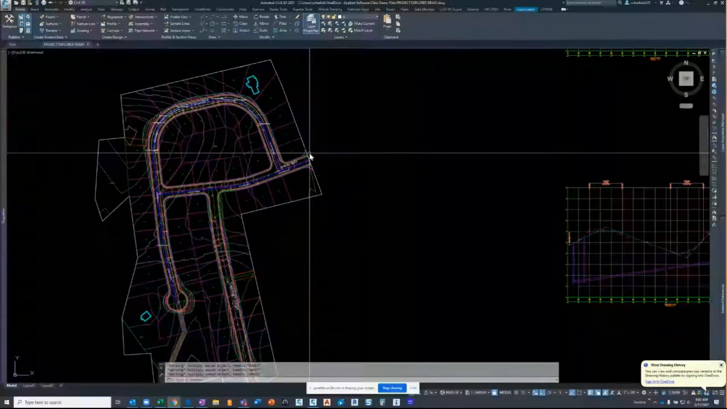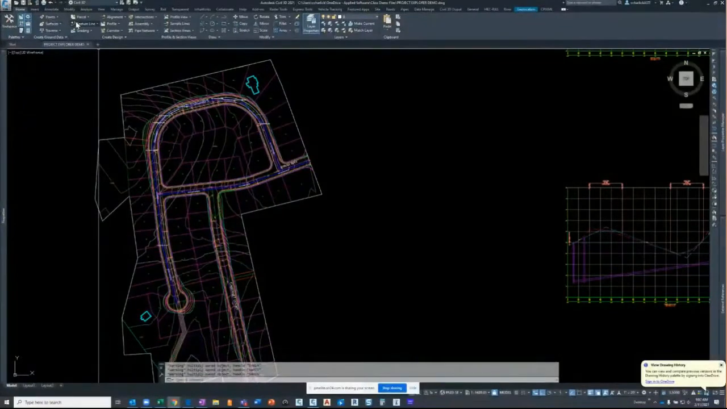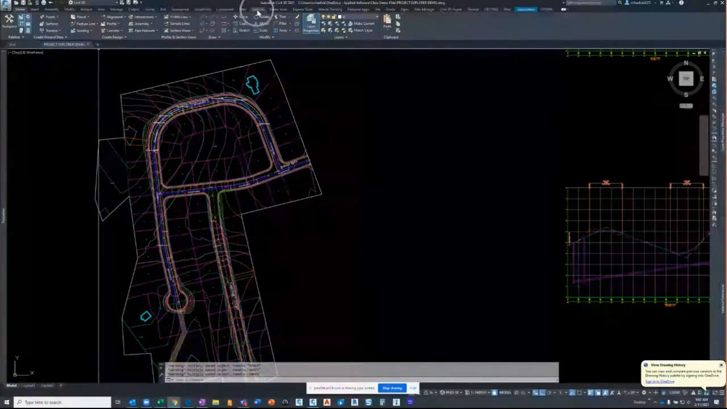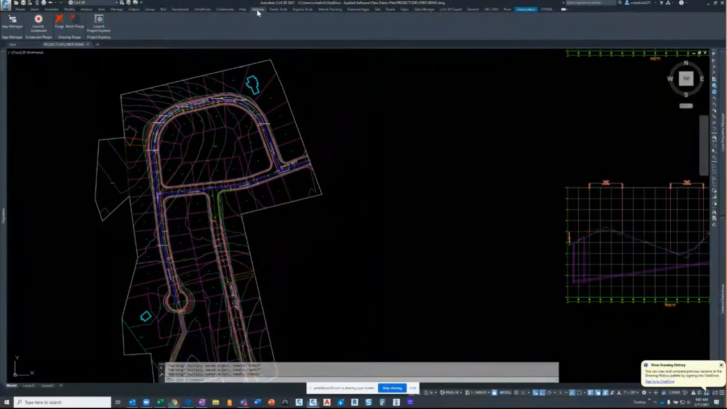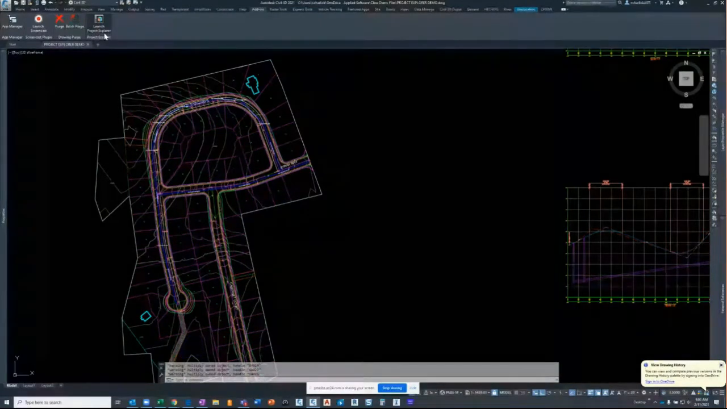Once you do, once we're in Civil 3D, we will find our Project Explorer in our Add-ins tab, all the way over here. So we'll click on Add-ins, and then we'll have our Launch Project Explorer button right here. So let's jump right in and get going.